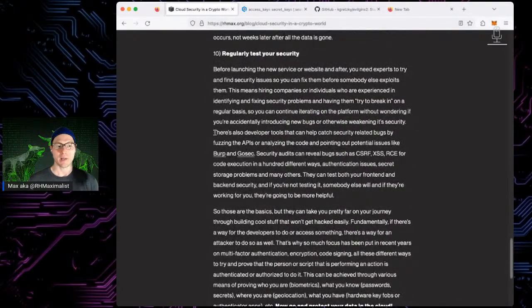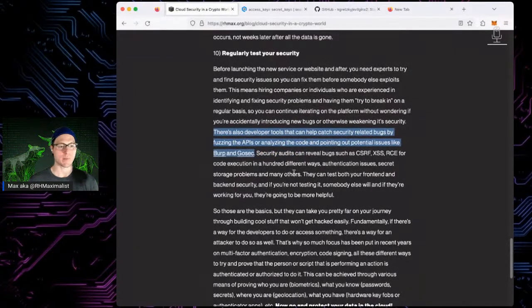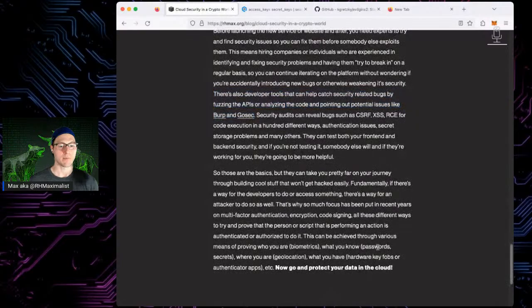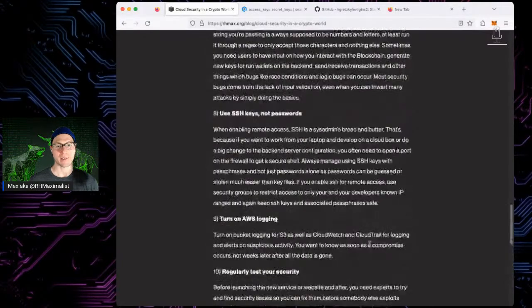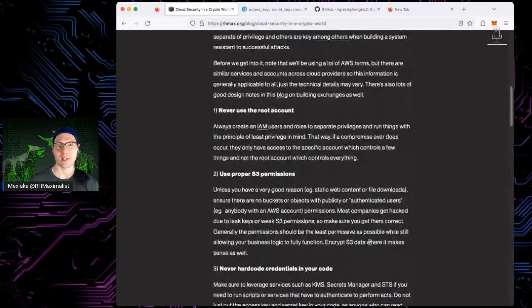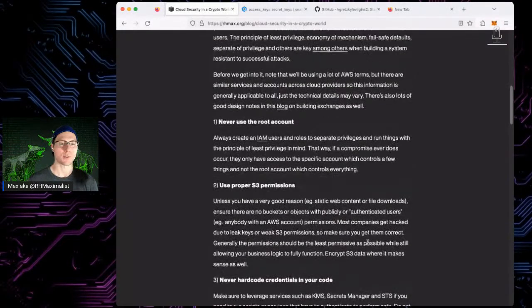That can be at the network layer. It can be at the code layer. There are different tools that can help with this. I reference them here, but you definitely need to have these different security audits. I guess security audit is kind of the general term for all this stuff.